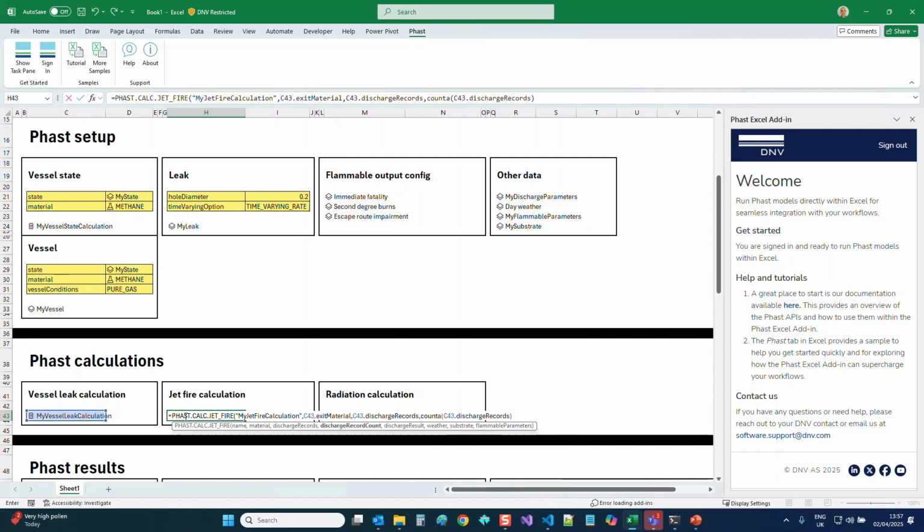just like that. Then it wants to know discharge result. Again, this is just information that's all contained within that vessel leak calculation. The reason it's asking for these different results independently is because it gives you the flexibility to provide your own if you wanted to do that.